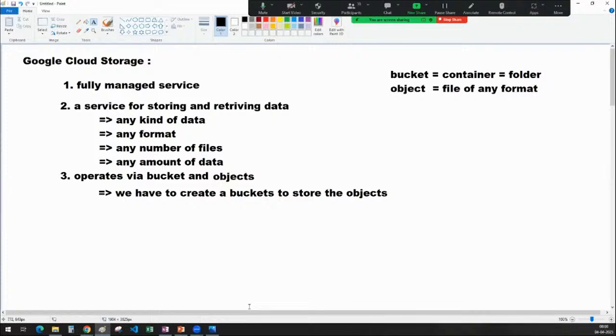So in the terminology, what is a bucket, sir? A bucket is nothing but a container, and an object is a file of any format. If I wanted to store some data inside Google Cloud Storage, what do I have to do? I have to go to Google Cloud Storage and create a bucket, and inside that I can upload the objects. What do you mean by objects, sir? It is nothing but data, nothing but a file, right? So this is how it operates, sir.